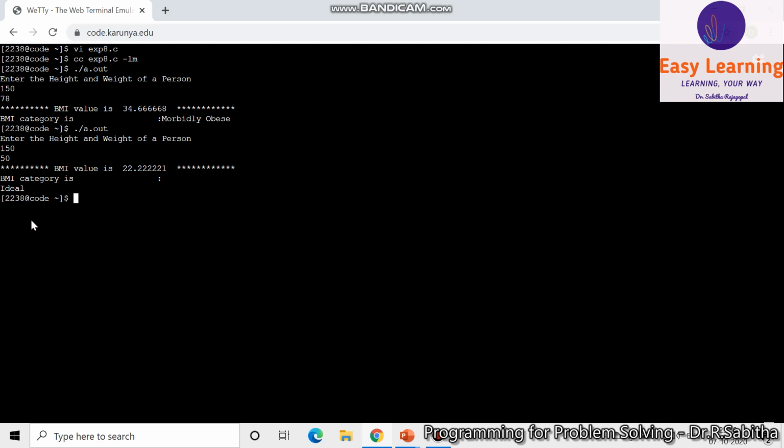So this is how you have to use your multiple if, or else if statements, in order to have various conditions to be checked. If you have various conditions to be checked, you will be using your multiple if statements.